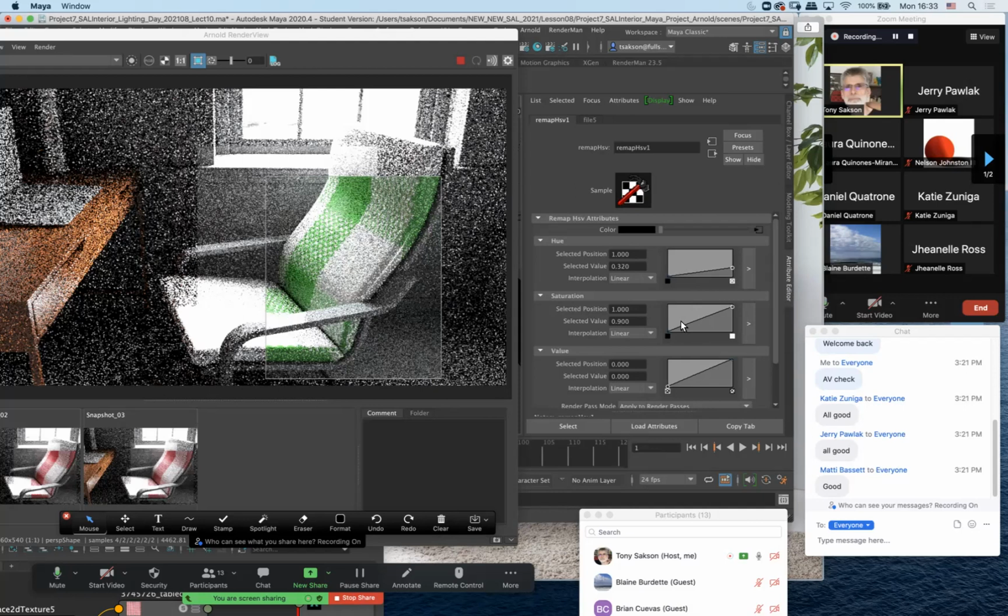Like I said, substance is great, but there are times when you want to be able to adjust stuff on the fly. Now, if you're working in a game engine, you've got utilities like this in Unreal that will allow you to take your hue, saturation, and value and kind of drop them down.